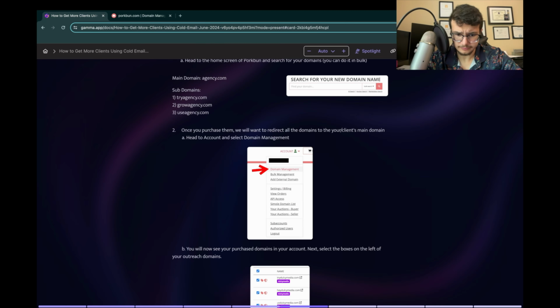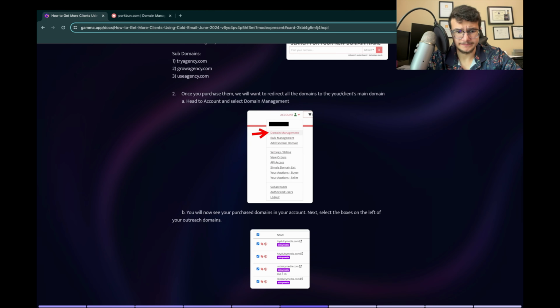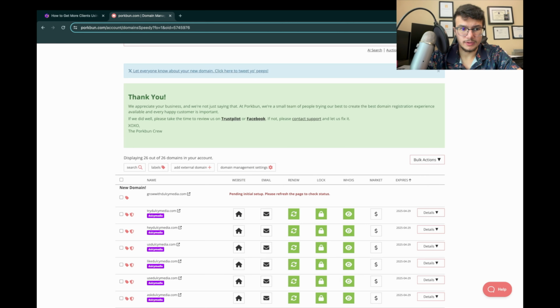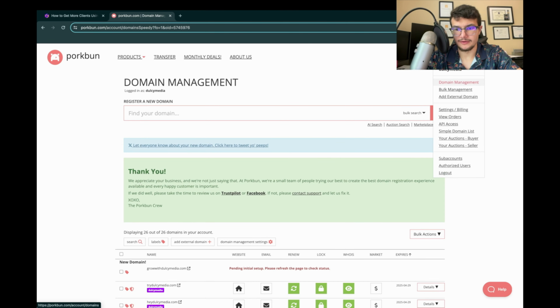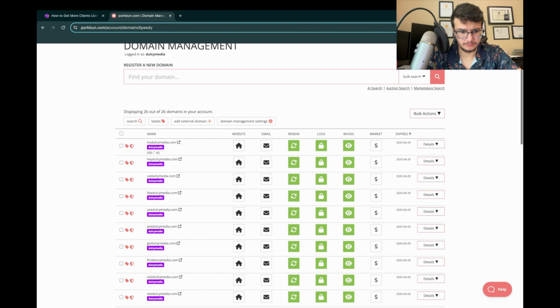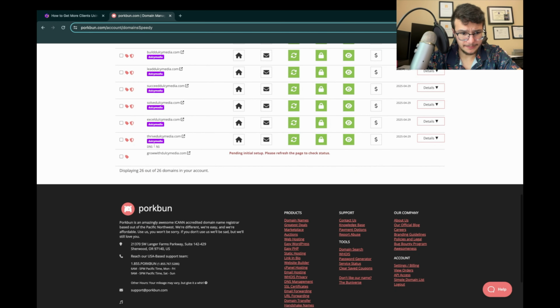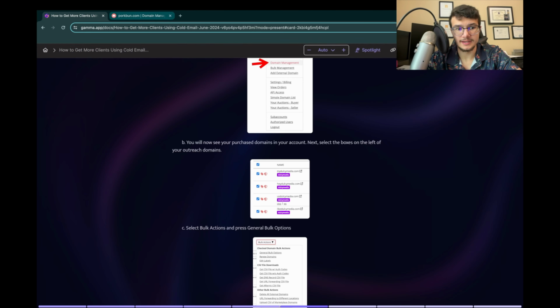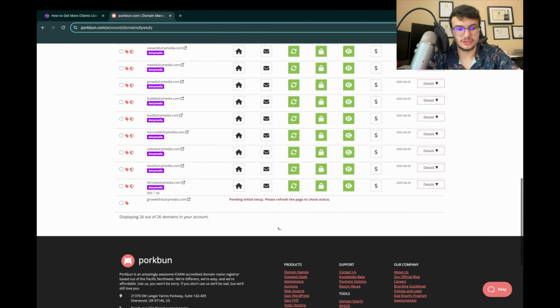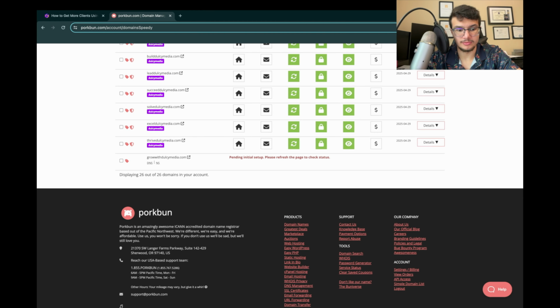So after you buy it, we want to immediately redirect all the domains to yours or your client's main domain. So when you're back on the main screen, you just head to account, then click domain management. Then up here it says pending initial setup, please refresh to check the status. It shouldn't take very long. I think it takes like a couple of minutes.